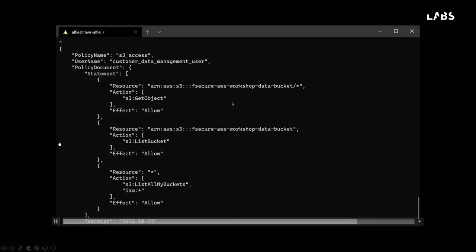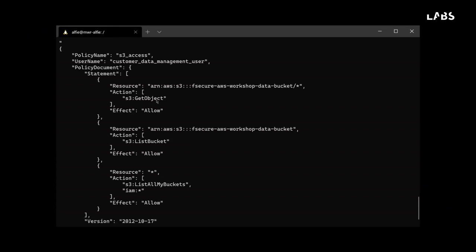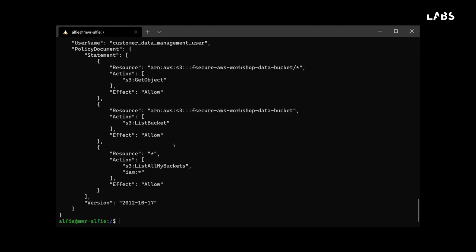So we've got our data bucket. This is our customer data. We can get object from there. So if we know the name of the object, we can go and request that and fetch it all. And then by then we've basically exfiltrated the data.